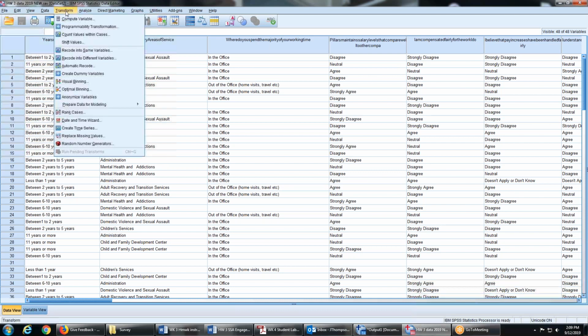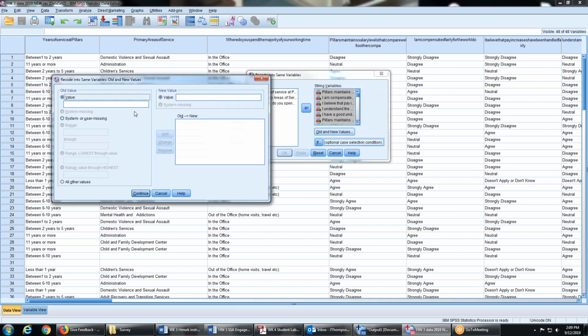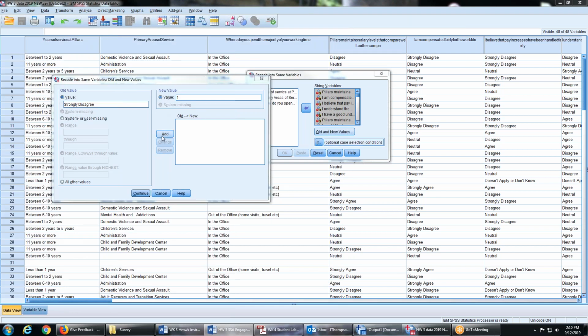I'm going to go to transform, recode into the same variable, and there's 3 demographic questions, and I'm just going to select all the other ones. Click on old and new values, and I strongly disagree is going to be a 1, and I'm getting that. This is always really important whenever you're doing a survey. I'm getting that from here where it says that. Then I click add. Then I type in disagree, and that is a 2.